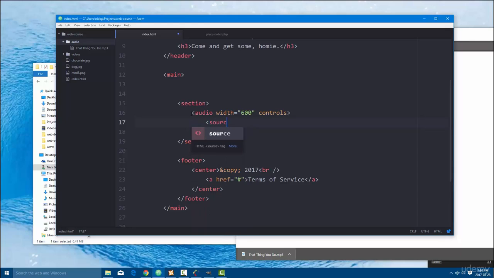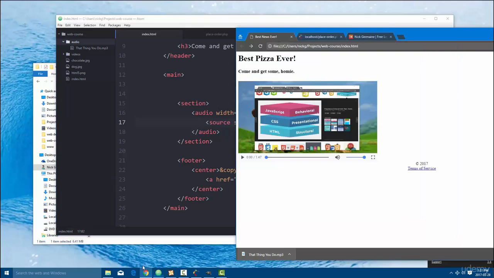And so in here, we're using the same source element, and we're going to set the src attribute to current directory audio, that thing you do .mp3. And the type is just going to be audio/mp3. So we're going to save this and load up our page here.